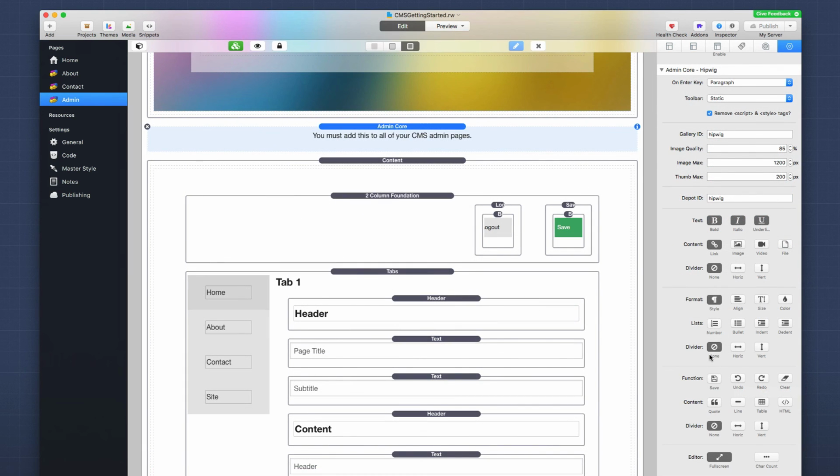Now I have made one small change inside the admin core stack for our feed items. Because I want the ability for our users to add headers into the feed, I added the style option in HipWig. So go to admin core and under the HipWig settings, go ahead and check the format style option.